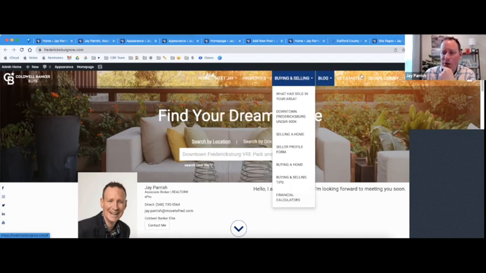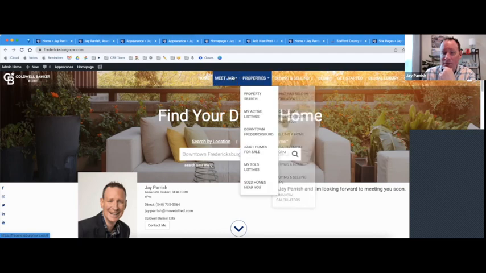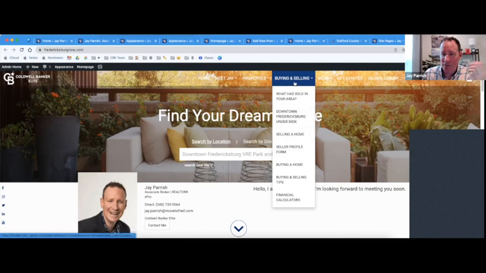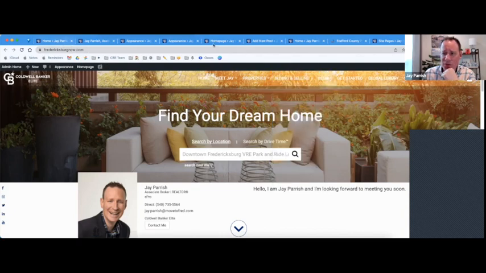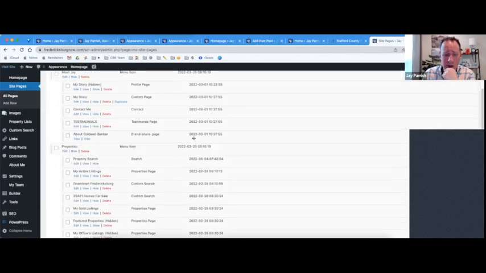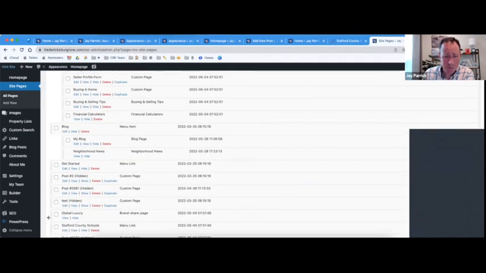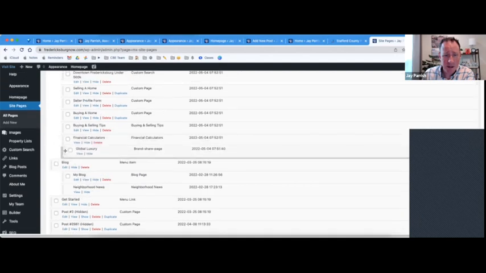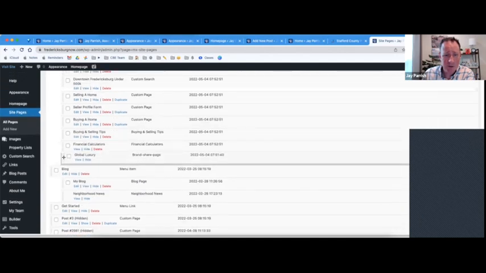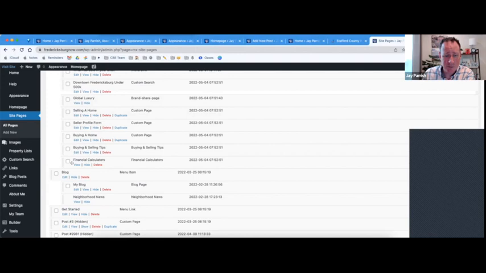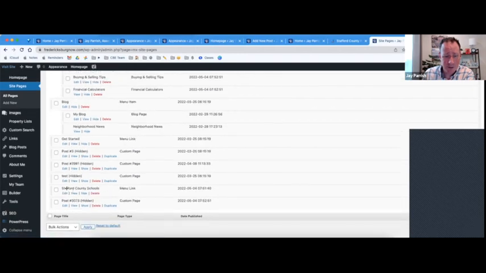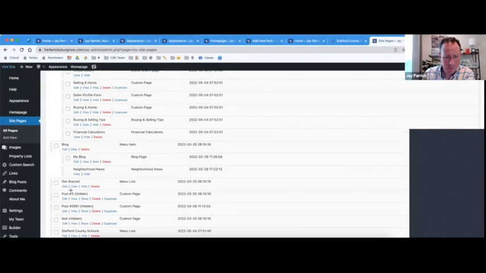This is very important. You want your menu to be as minimal as possible with having the drop downs for people to go in here. And you can actually have it so it drops out another section too if one of these had different things going along with it. So let's go back in here. We can clean it up a little bit more. I can take this global luxury tab that I have here, and I can move that underneath of buying and selling also. So we'll take that there. Stafford County Schools.